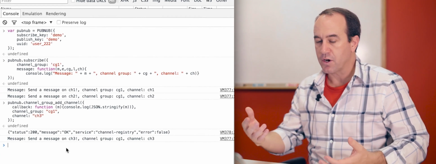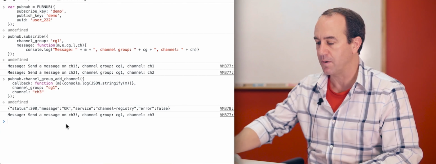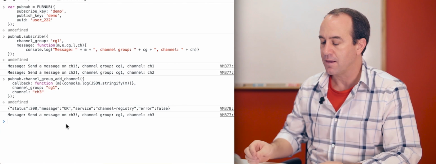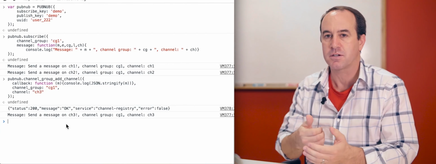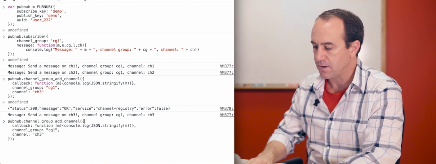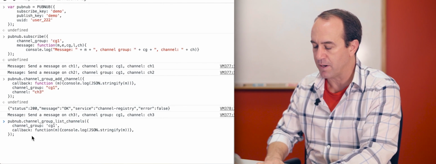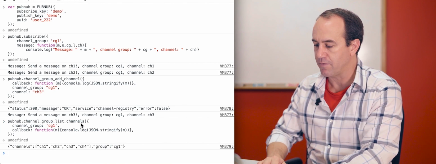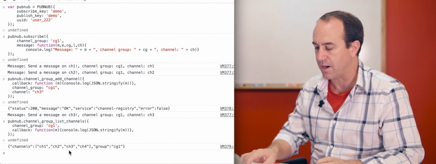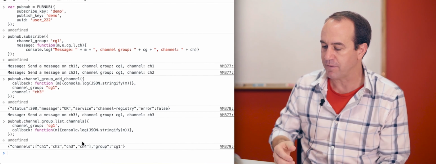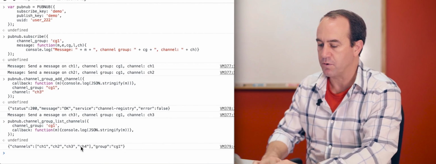So every once in a while in your code, you may have to do some maintenance on the channel group. What channels are in this channel group? You want to list those out. You might want to show which channels or which chat rooms this current user is involved in. So we just call channel group list channels, with the name of the channel group, and a callback to receive that information back on. And you can see it's channels, an array of channel names: CH1, CH2, CH3, and CH4 is in here from a previous session where I added CH4. And the group is CG1, of course.